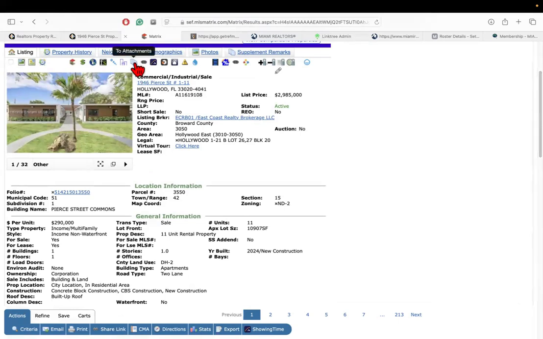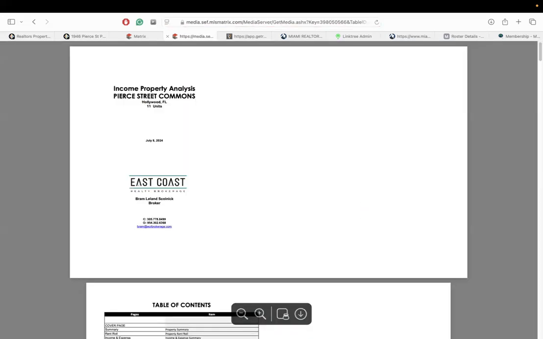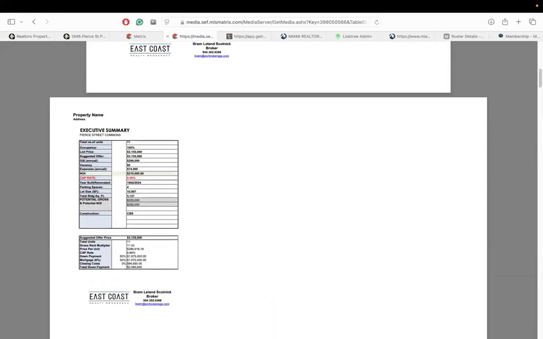So if I go directly into the Matrix system, that's going to give me access to the overall plans. It looks like the site plans directly that were sent to the city. Yeah, right here, site plan and floor plan. Or I may have access to the cash flow and financial report as well. Now, this might be where we can see what they consider as losses. So it looks, yeah, fully 100% occupied. They have 0 vacancy loss.